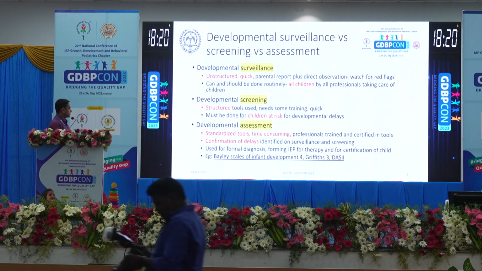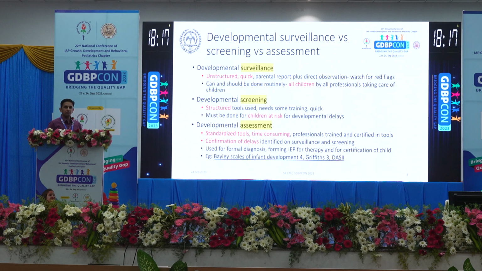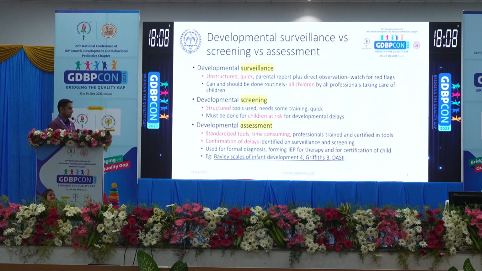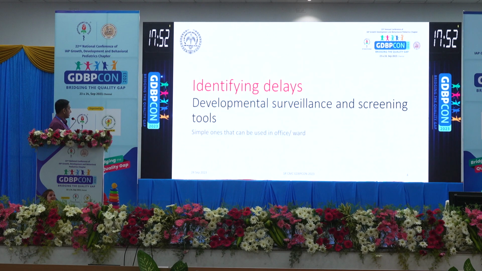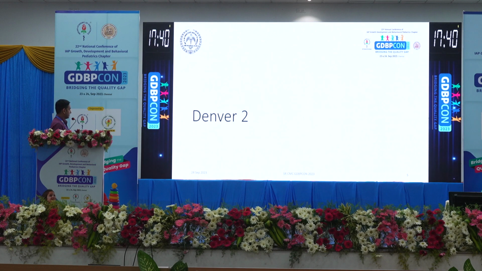And then developmental assessment. What is developmental assessment? It is done by trained individuals. It is done for children who have been identified to have developmental delays during surveillance and screening, and they are done using some standardized tool. Examples of some developmental assessment tools that are validated in India are Bayley Scales of Infant Development, Developmental Assessment Scale for Indian Infants, and there is also the Griffiths 3 tool. Essentially, I'll be talking today about the developmental screening and developmental surveillance tools that are approved, and we'll be seeing those which can be done in day-to-day office practice.